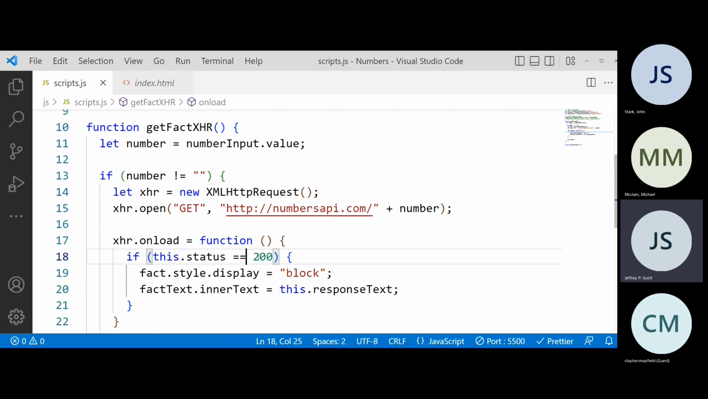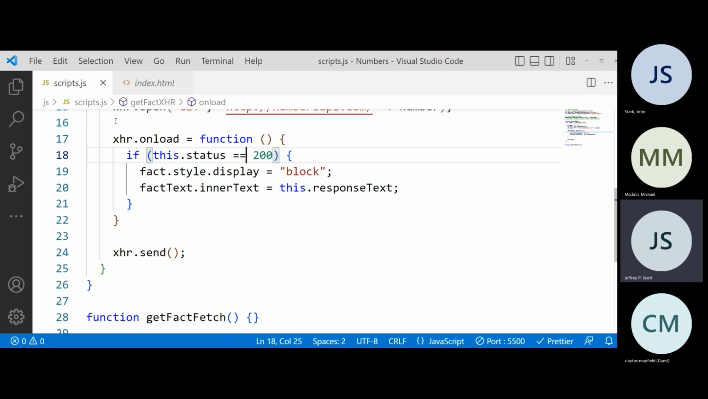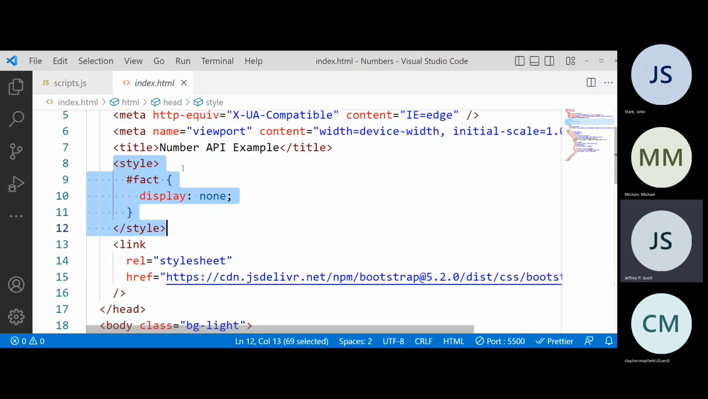In fact, that's block. That looks totally correct to me. Let me double check the XML, or the HTML, I should say.